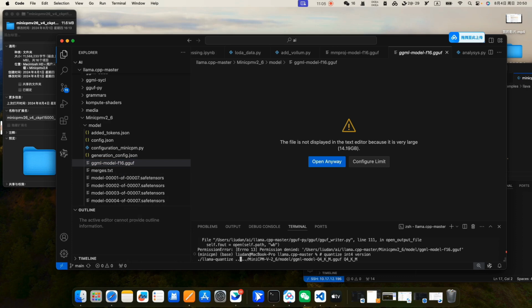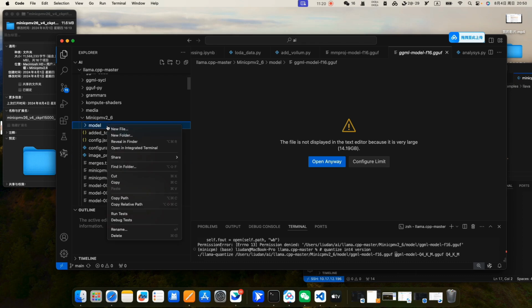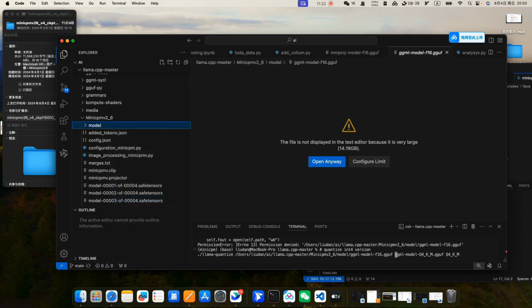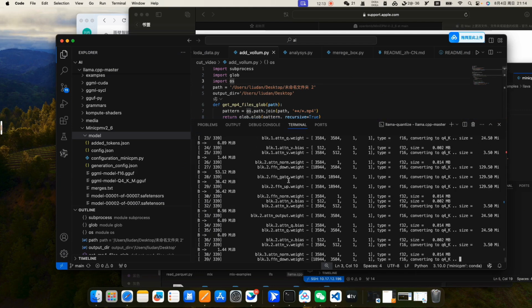Copy the address of the model. The address at the front is for the quantized model, and the address at the back is for saving the model. Save the model to the model folder. Run the quantization process. Beware of the file permissions. They were incorrect earlier and then I made adjustments. The quantization has already started.